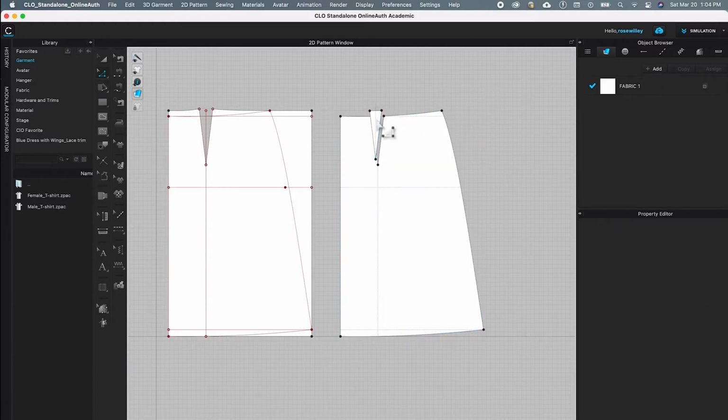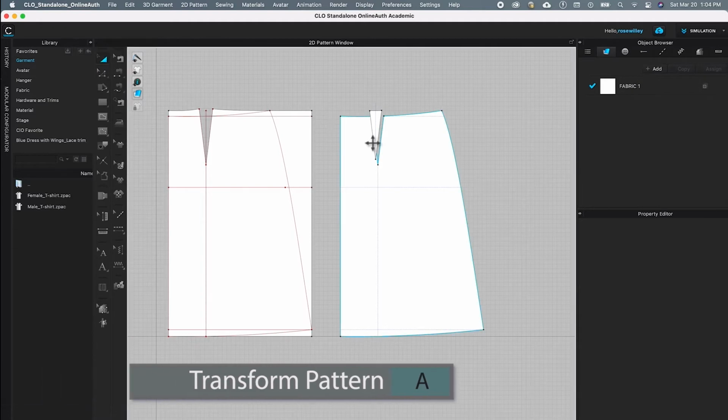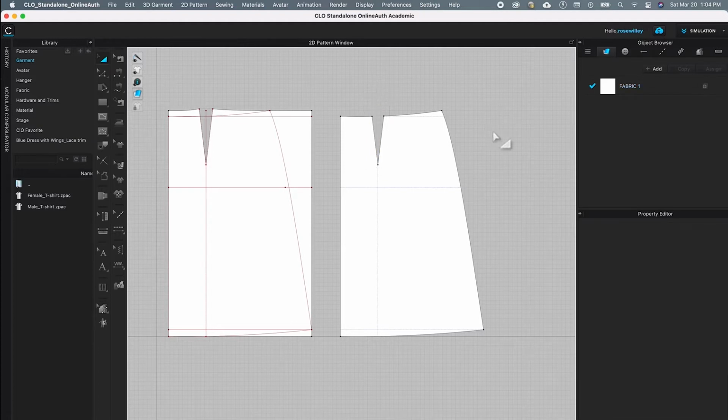Next, I'm going to delete that extra piece. To delete the extra piece, I'm going to come over here to the Transform tool, click on one to select, and I'm going to click on that piece and press down Delete or Backspace on the keyboard to delete.